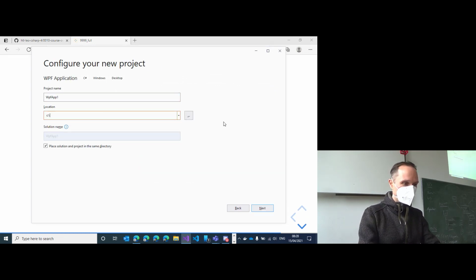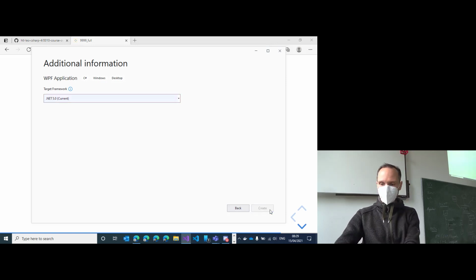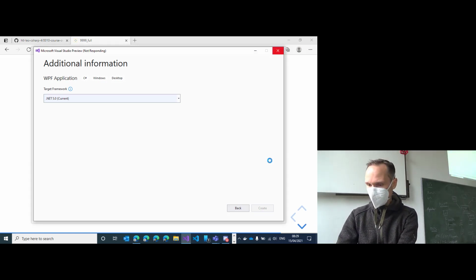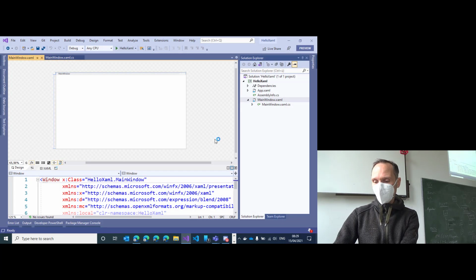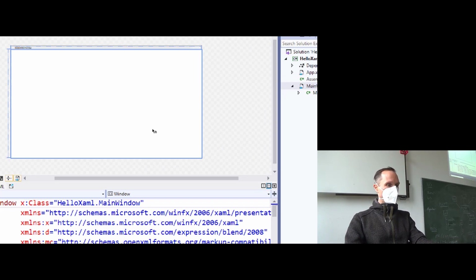Take any folder, doesn't matter. Hello XAML, something like this. Use .NET 5, please use .NET 5. And then have a second patience. Could everybody create a XAML app in Visual Studio or Rider? Good? Anybody needs more time? Ready? Go. Okay, first thing.